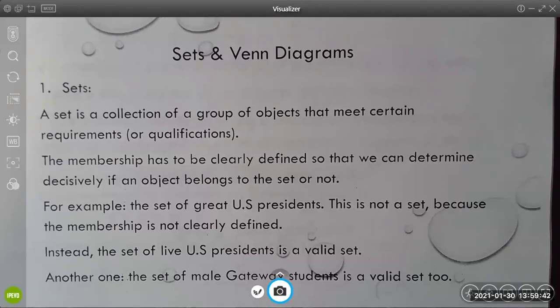Hi everyone. In this video, we are going to look at sets and Venn diagrams. We are going to have two parts for this topic. So this is the first part.